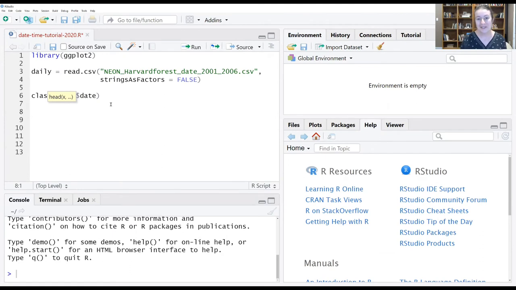The first thing I'm going to do is have R print in the console window the first few rows of date information so that we can both see how R is really seeing the data without all the fancy formatting from RStudio. I'm going to print out in the console window the first few entries in that date column from our data file.